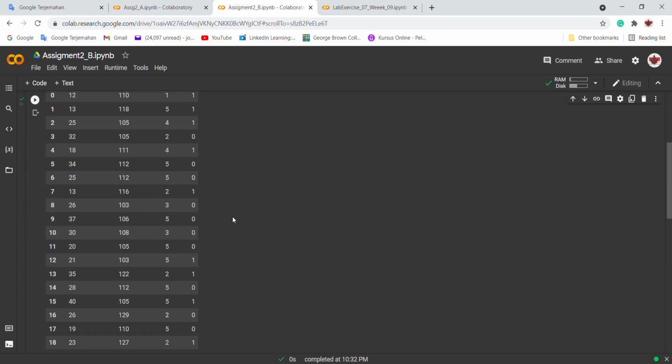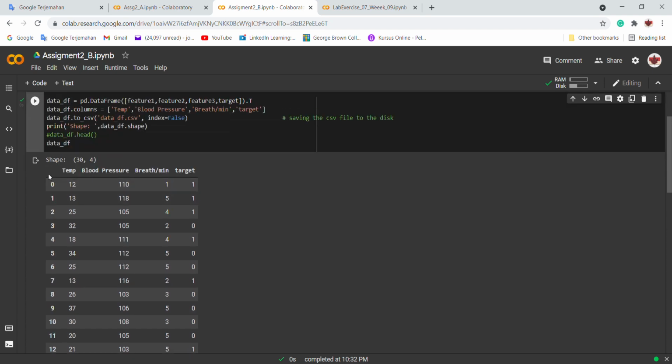This is our data set. As you see, this is our temperature, this is blood pressure, this is breath per minute, and this one is infected by COVID. We look at the temperature is 32, the blood pressure is 105, and the breath per minute is 2. This one is not infected by COVID.